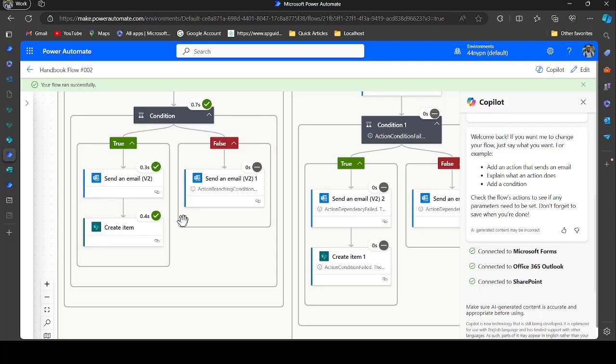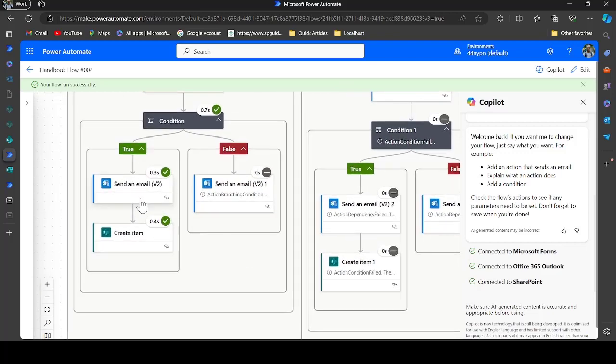So for this flow, this is the thing to consider. The person submitting the form must check that the email being submitted is actually correct. Otherwise it won't create an item in the SharePoint list, because if the sending of the email is not true, it won't create an item in the SharePoint list.